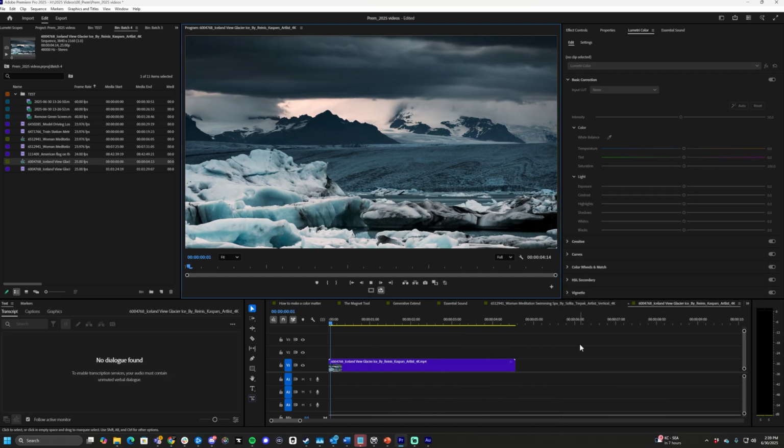So let's get started. Today we want to learn how to create vignettes inside of Premiere Pro. How do you add like the white vignette or the dark edges around your clip? Super easy, super quick to do.